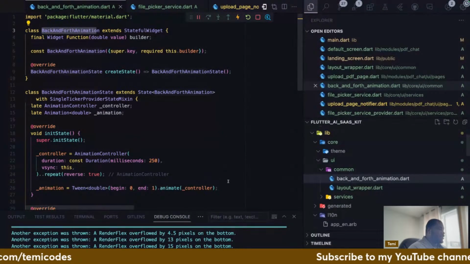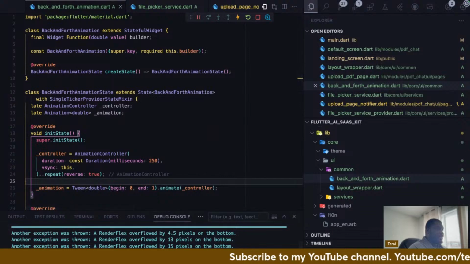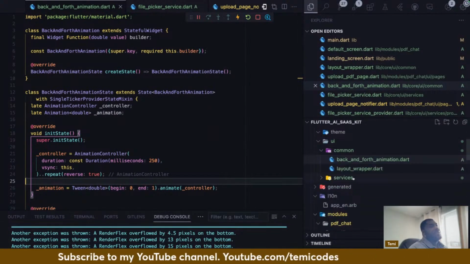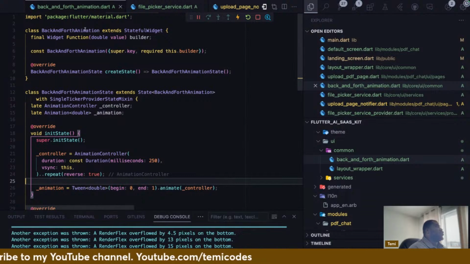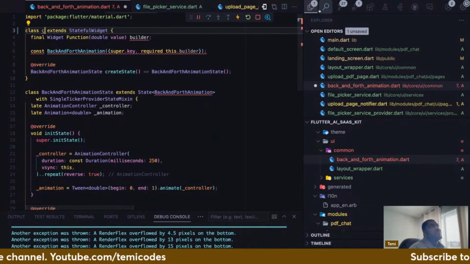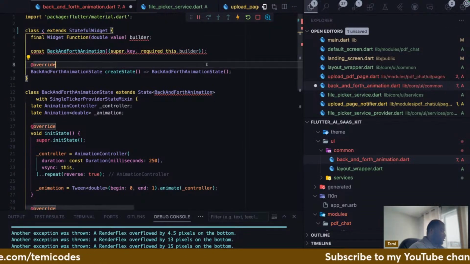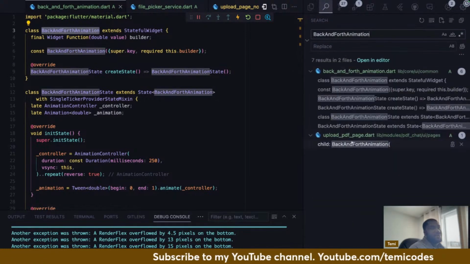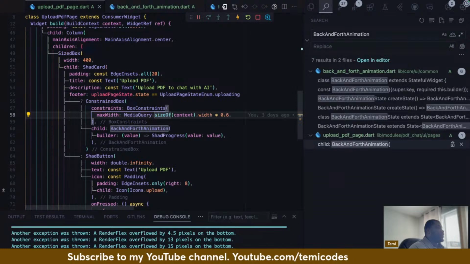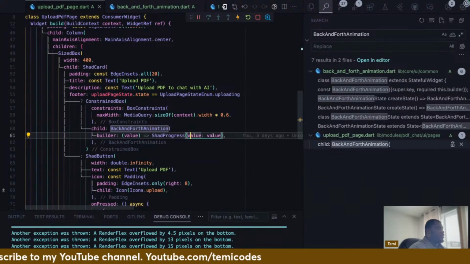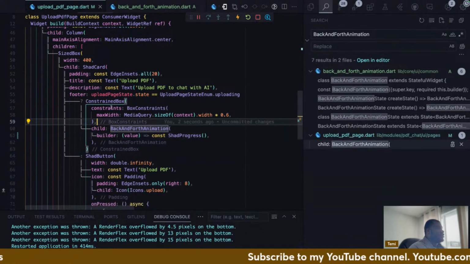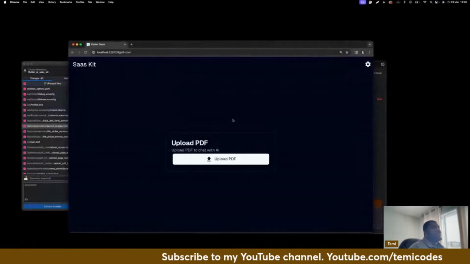But the creator of Shadcn in Flutter mentioned that instead of doing this, we could simply not give that component a value. I think this is it. So let's take away the value and let's try.